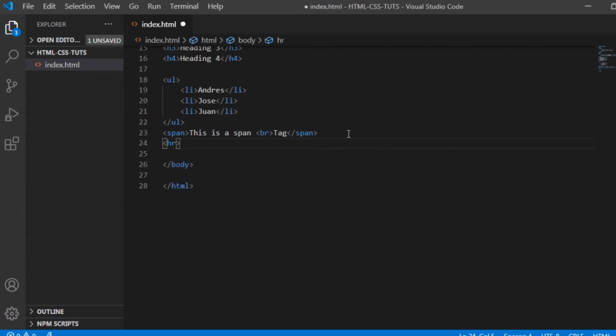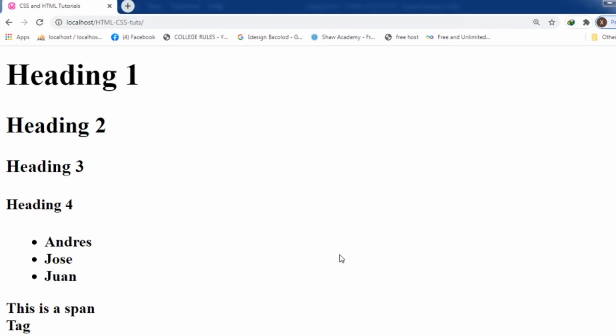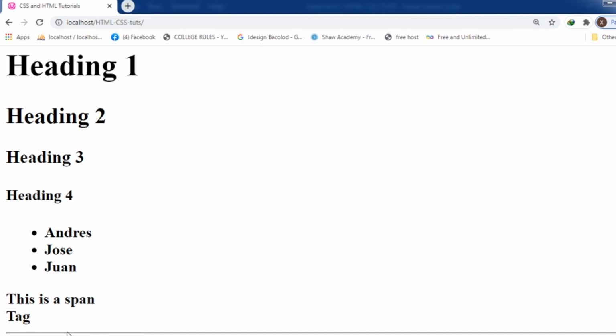Okay, so the next thing that I am going to introduce is the HR tag, or the horizontal rule. It would create a horizontal line, or rule, in your web page. Okay, so let's save this and preview it in the browser. Okay, so there you go. It would create a horizontal line below.